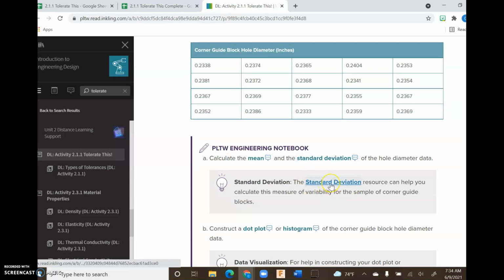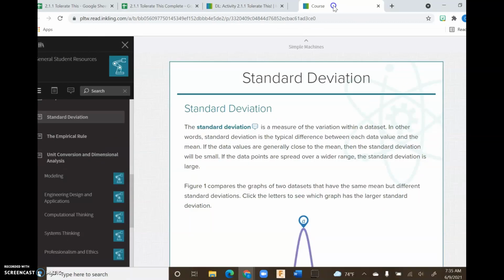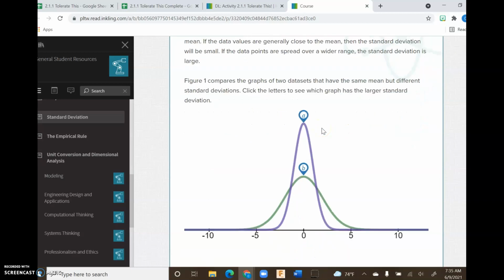The next thing it asks on your distance learning is to find the standard deviation. If I click on standard deviation, it's going to take me to a whole lesson about standard deviation. For those of you who maybe aren't as familiar with statistics or haven't worked with that as much, this is a great tool for you and for your students. It explains what it is. It's really just talking about how close your data is to the mean. Mean, again, is the same as average.